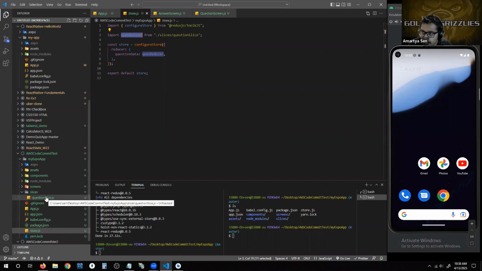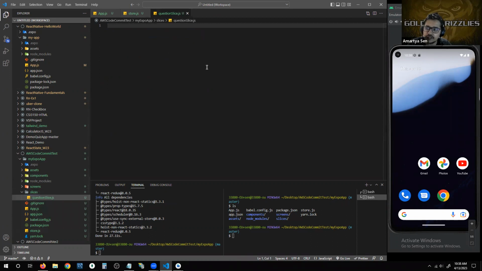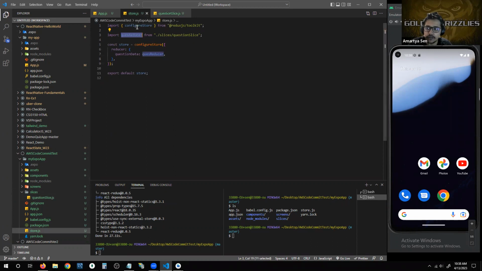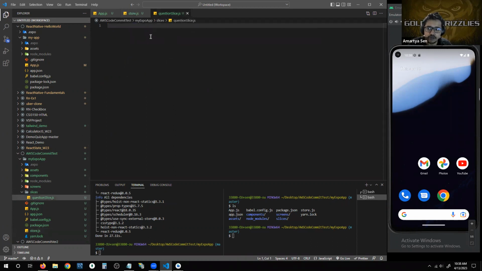So I will go to my, let's close this answer screen, question screen. So I will open question slice. Okay, so here, fresh file, we have to set it up. Now, again, we need one functionality from the Redux.js toolkit. And what are we doing here? So think about it this way. What did we do in the store file? We configured the store. What do we need to do in the slice file?